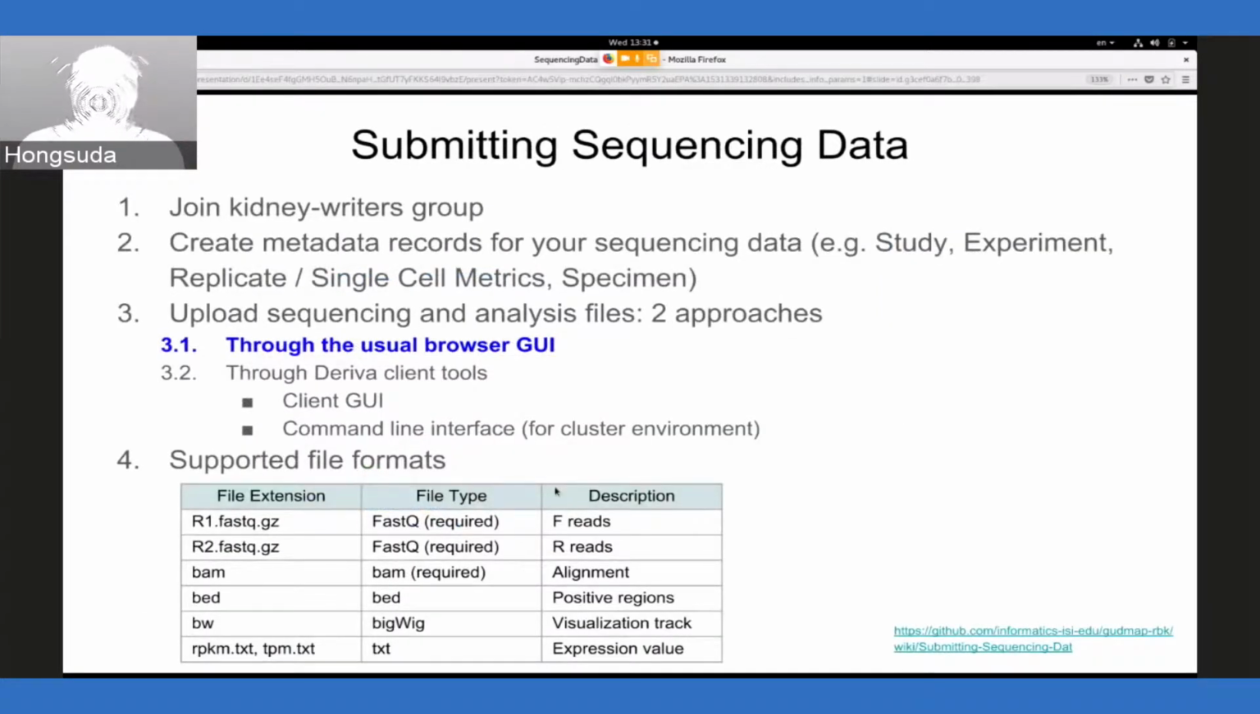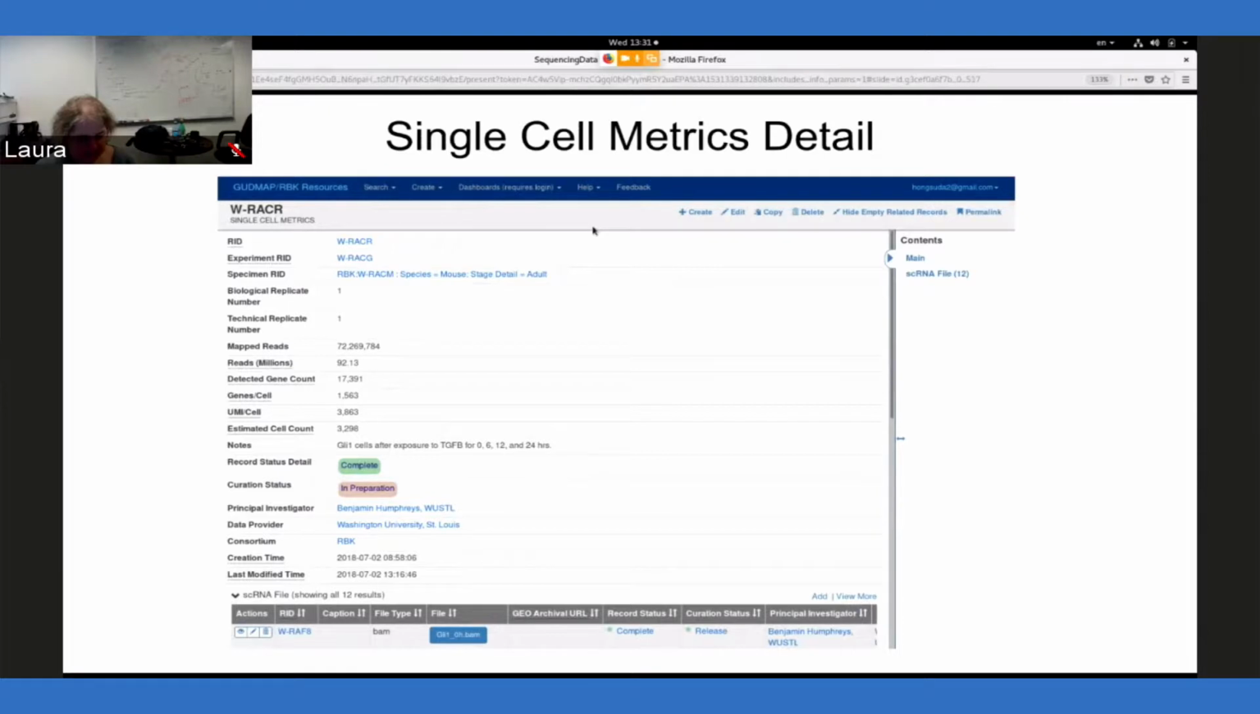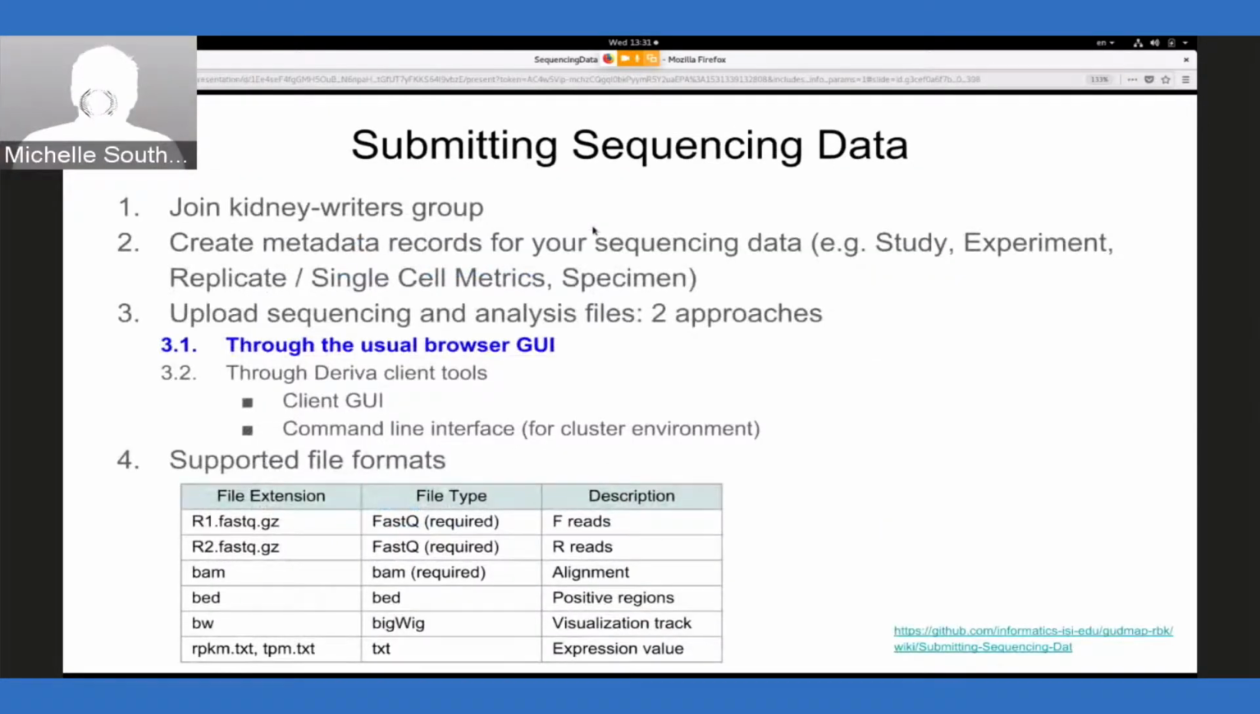So that is pretty much the core things that you need to do prior to uploading the sequencing files. Any questions? No questions about this. So I guess the only thing is this PowerPoint presentation will be distributed to everyone, right? Yeah. Okay.